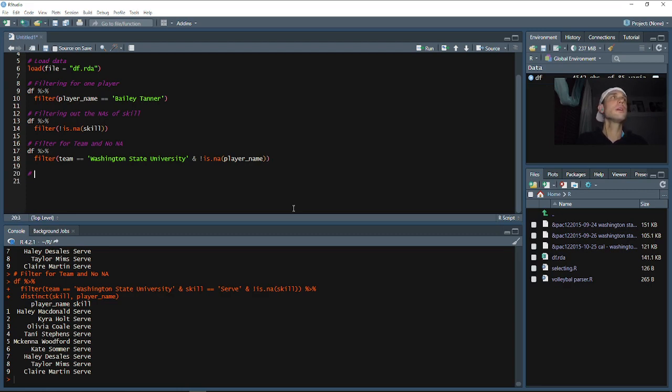All right. So now what if we want to filter for partial strings? We have two teams in these three DVWs that I'm using that have the name Washington, right? I know there's Washington State and University of Washington in these files, so I'm using this as a good example.